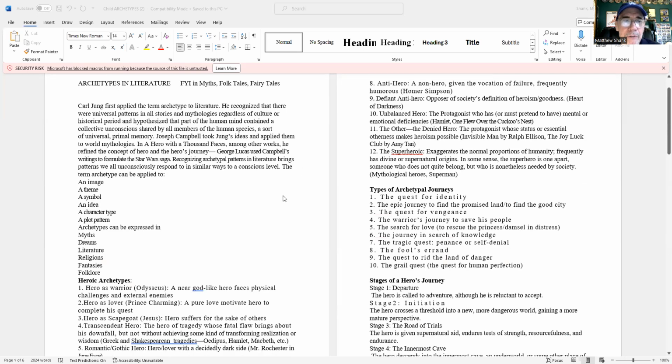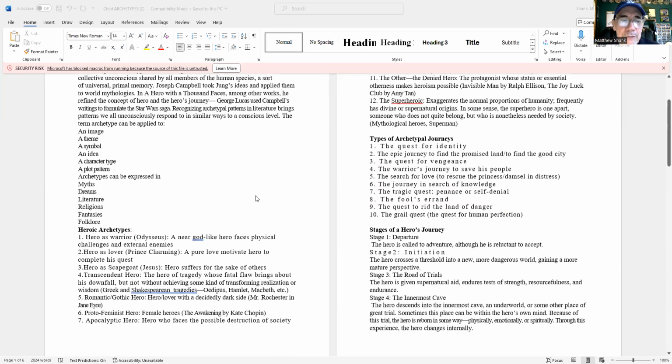And again, a little bit of introduction. Jung first talked about this and called them archetypes. Archetype is kind of a fancy way of saying certain characteristics that we see in these stories. And they can be anything. It could be an image, a theme, a symbol, etc. We see them in all genres, really, not just fantasy, not just science fiction. And then there are certain categories that we can go over.